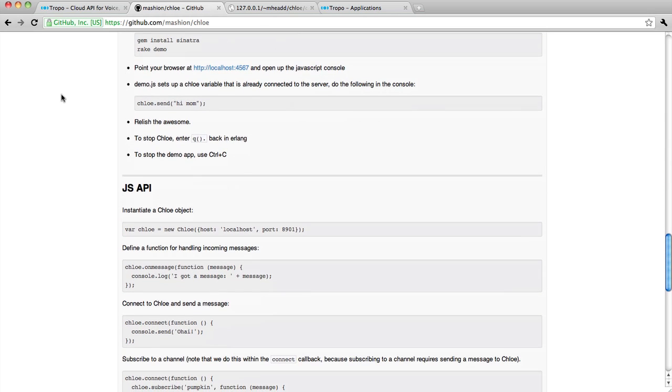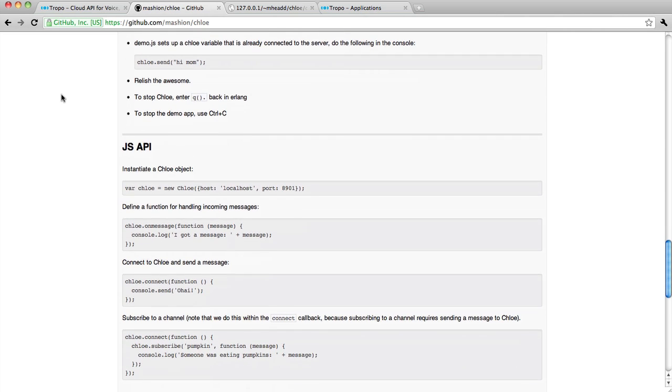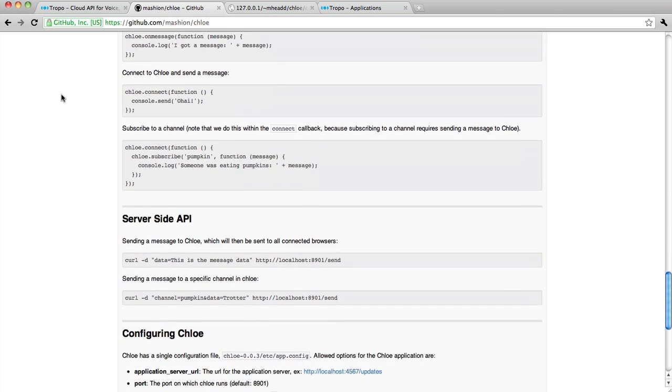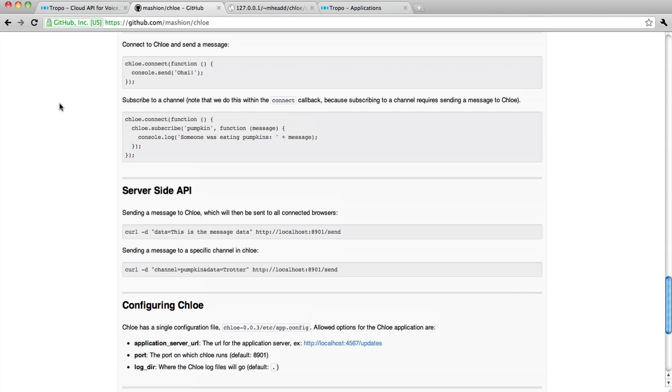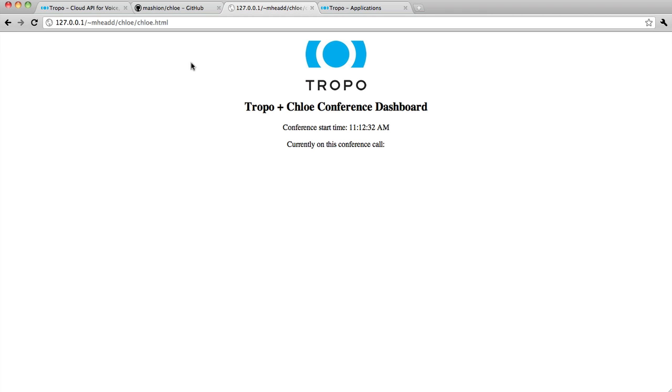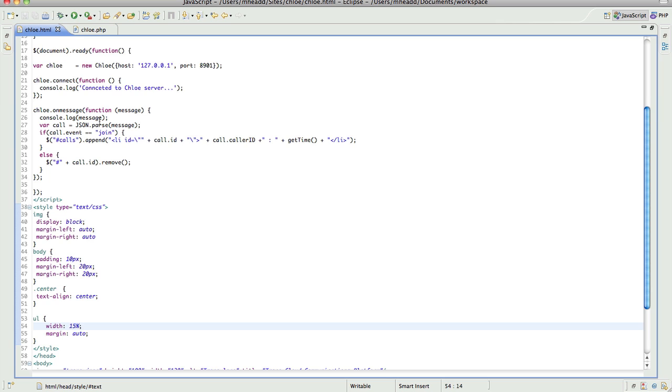The README will get you started with setting up a JavaScript client to listen for messages sent through Chloe and also explain a very simple and easy to use server-side API so that you can send messages. Now what I'm going to do is build a conferencing dashboard with Tropo and Chloe that will display information about calls that come in on a conference call. I'm going to do that with a very simple HTML page and some jQuery and the client-side JavaScript library for Chloe. So let's look at what that script looks like.